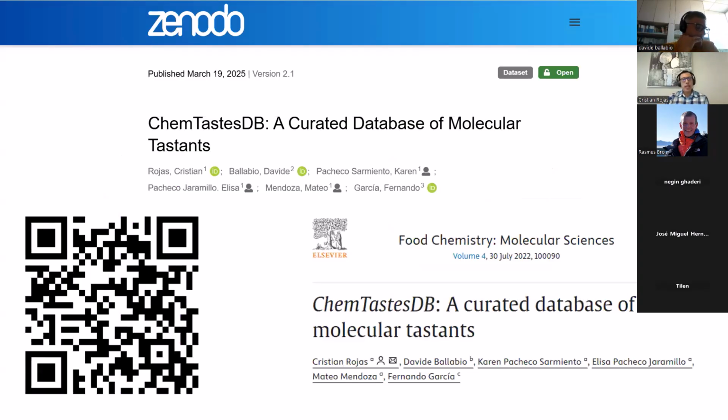The information of the ChemTastesDB is freely available in the Zenodo repository. The second version of the ChemTastesDB was launched in March 2025. In this slide, you can see a QR code to access the dataset. Further information on all the workflow and all the procedures to create the database is available in the paper we published in Food Chemistry Molecular Science.